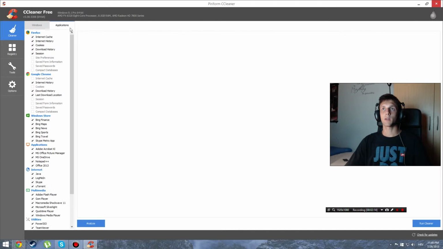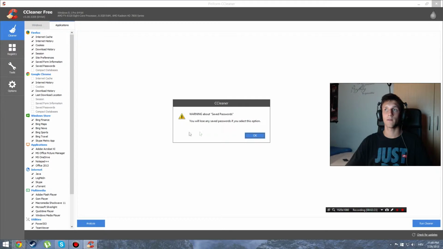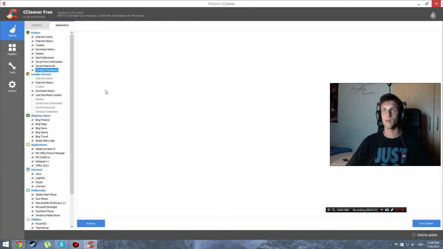And then go to the Applications tab, and here, depending on what you use. So I'm using Google Chrome. I'm not using Firefox, so I'm going to check everything here, alright? Actually, I am using Firefox, but if you're not using it, then you can check everything. But I am using it, so I'm just going to get this back, alright?